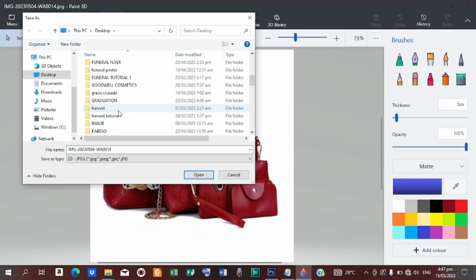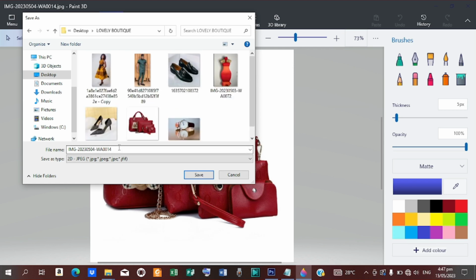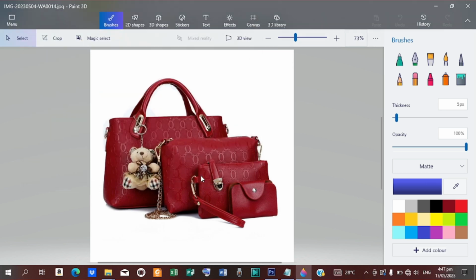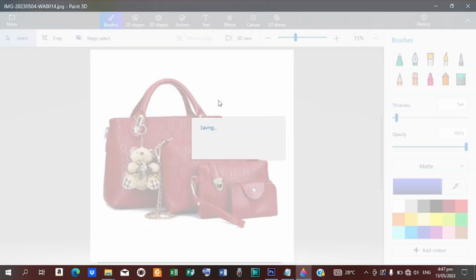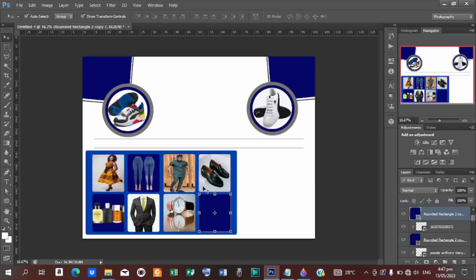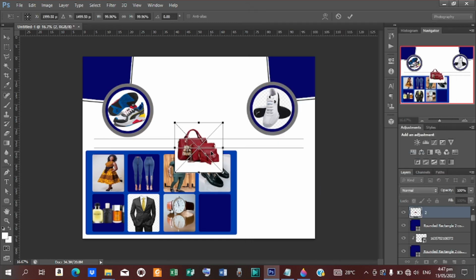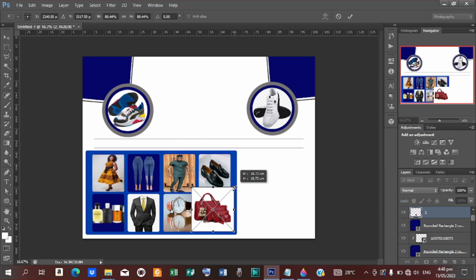Okay, so let me look for my folder and let me save that inside it. Let me save that here and give it the name 2, and then hit save. So it's saving. Alright, it is done. So let me minimize that. Now let me go to File, Place, and bring that in. Okay, let me look for that. Now it has appeared here. So let's close this to fit the shape that we've drawn like that.